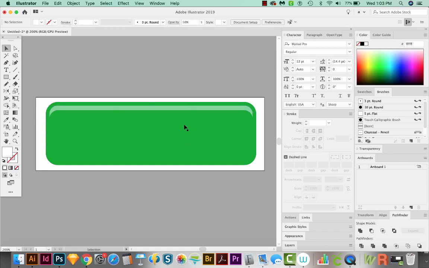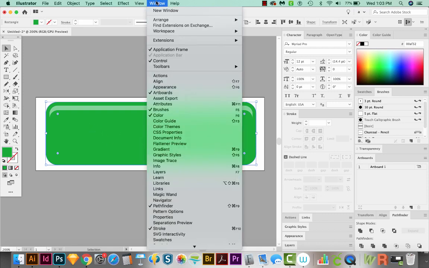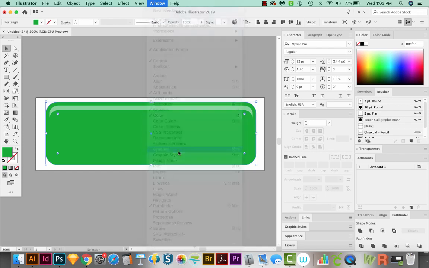Okay, so far that's looking really nice. So we've got a nice little highlight shadow on our button. But now I think our button is a little boring, so I want to add a gradient to this. So with my selection tool, I'll just click on the button, and now I'm going to pull up our gradient window. So we'll go to Window and Gradient.